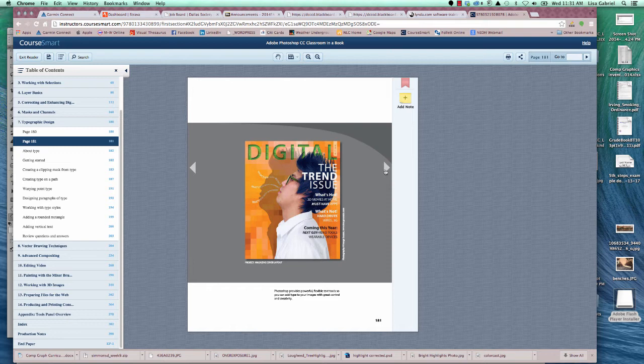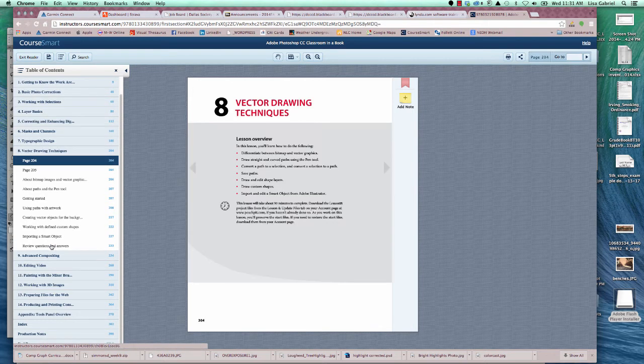So this chapter should be handy and useful for you while you're designing your board designs, because you will be making one board design that is all typographic. So this chapter's due this week, as well as the other chapter that you'll be working on, and the very final chapter is your vector drawing techniques chapter.